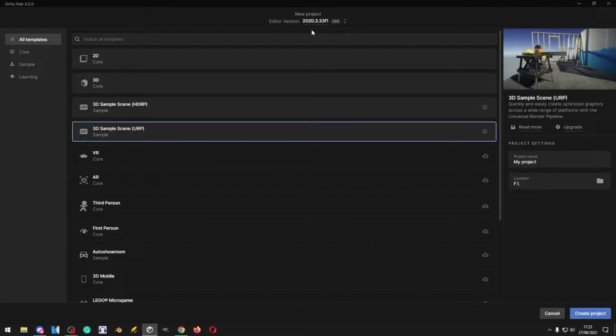You could use any version, but it's probably easier to follow this tutorial if you have the same version, because newer and older versions look a bit different. So I just used this, and that's fine.